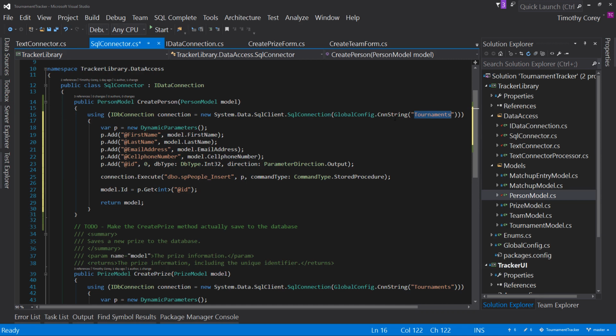We're connecting to the tournaments connection string. We're creating our dynamic parameter list, which just happens to be the same, or the 5 parameters. They're different parameters, but it's still 5. The first 4 are first name, last name, email address, and cell phone number. And the last one is our ID, which gets passed the other direction. And so we pull that ID back out. It's called ID. We put that into our model and return the model.